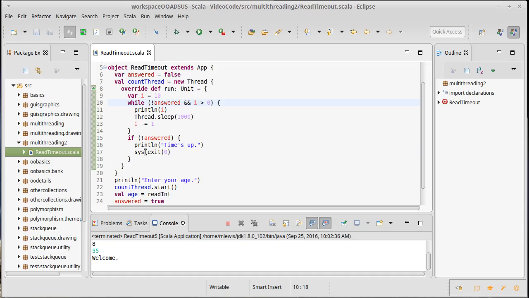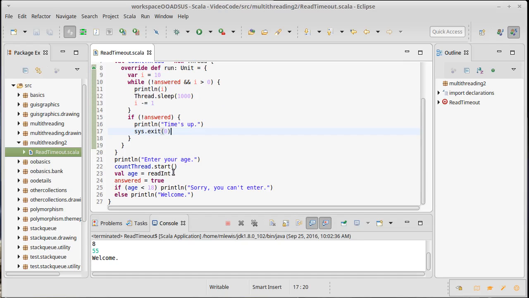Okay, I still have a system exit in here. I still have this problem where the countdown could terminate before they've entered something. And the problem here is that readInt is fundamentally a blocking call. Once I call readInt, there's nothing that I can do with this main thread. It's just going to sit there. So in order to fix this, I really need to make it so that the readInt doesn't happen unless there's input there that's ready to be read.